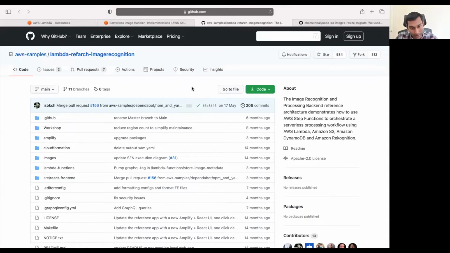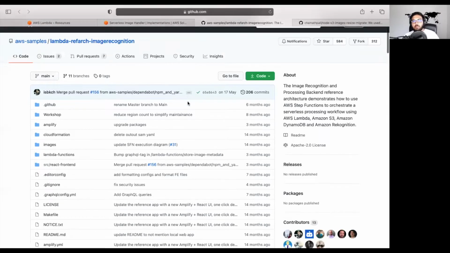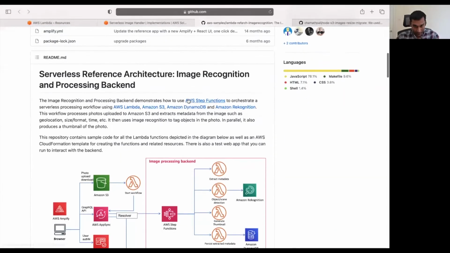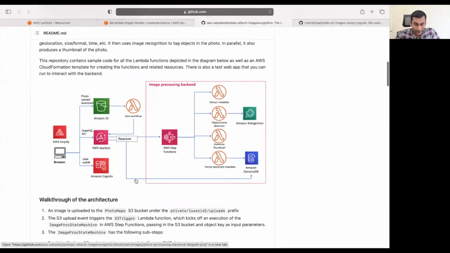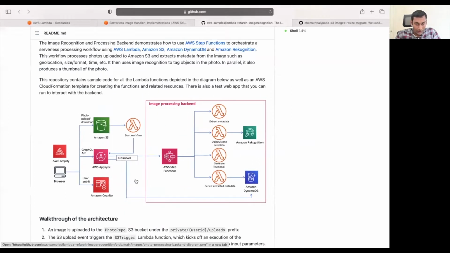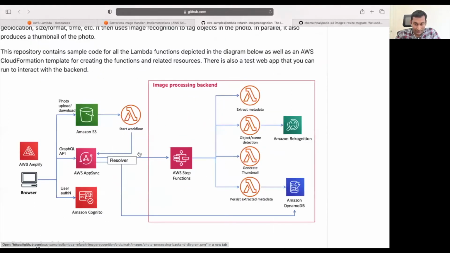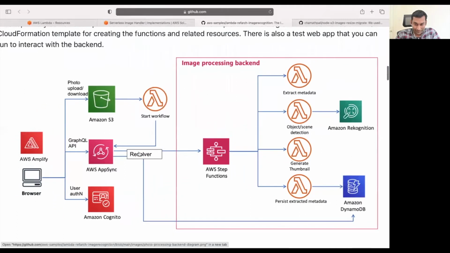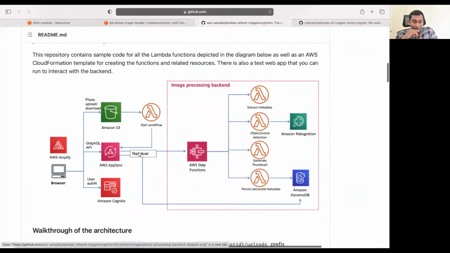So it's on their GitHub, AWS Lambda reference architectures. Okay. So this is a bit more advanced architecture than the one we just saw a while back. All right. Okay. So let's go from the front again.